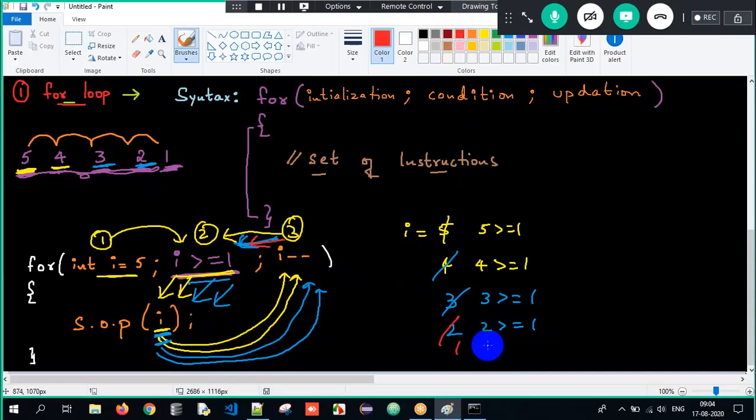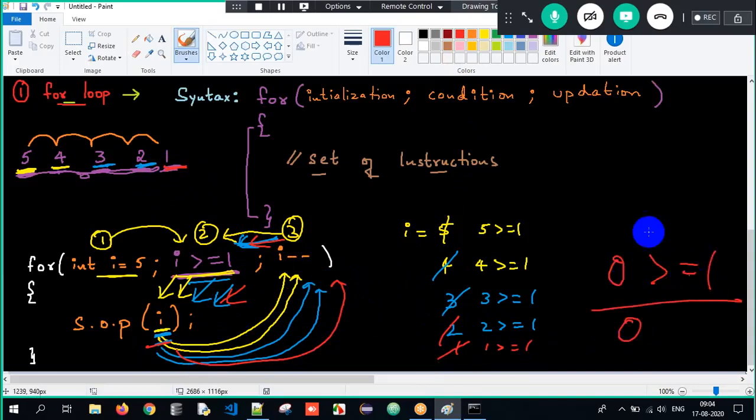Check the condition. Is 1 greater than or equal to 1? Yes. Comes inside. The i value will get printed. Now again when I say i minus minus, it will become 0. Is 0 greater than or equal to 1? No. Stop it. And I have got my desired output of this entire process here.